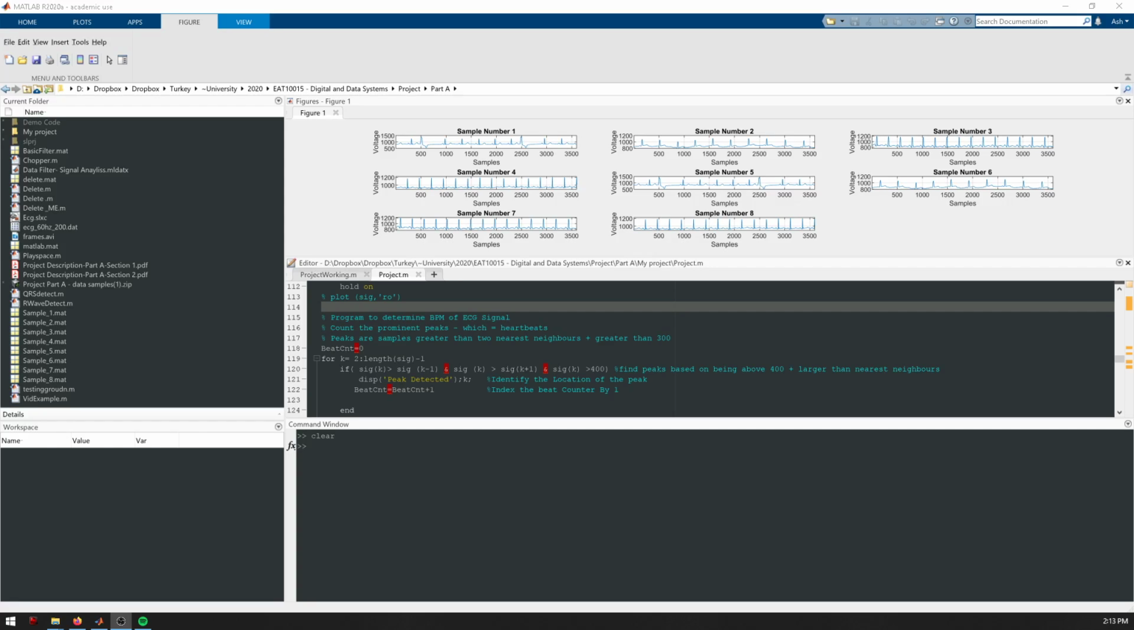Okay, good day guys. This is Ash here, or Ash Power, just showing my final progress with regards to the code for part A of my digital data systems project. So part A is an EKG sample. I had two cracks at this and both ended up a little bit different.